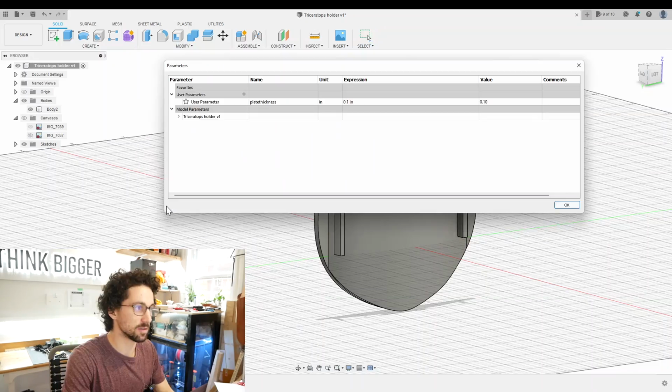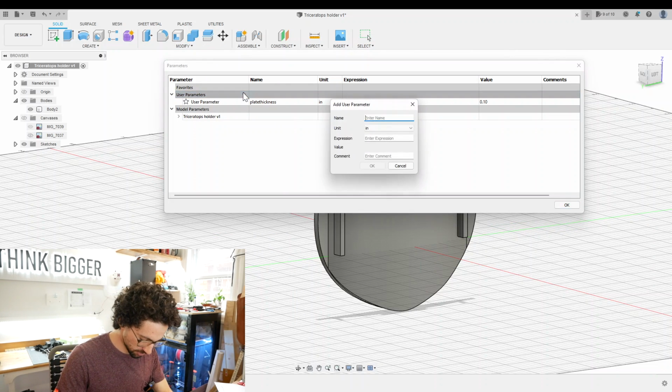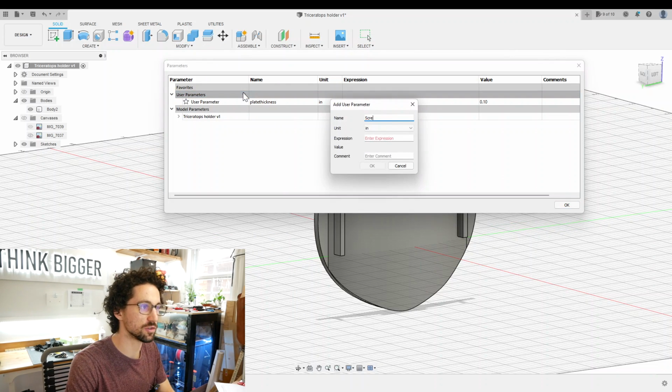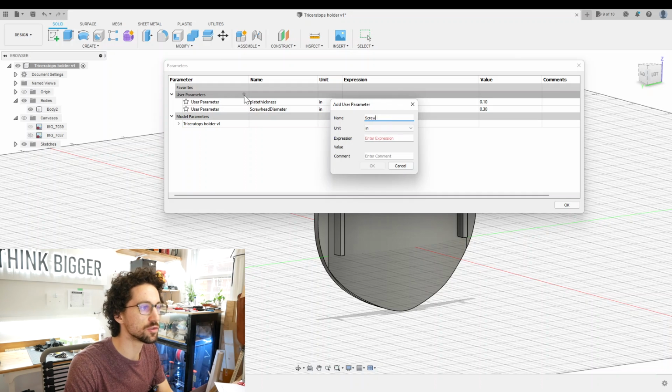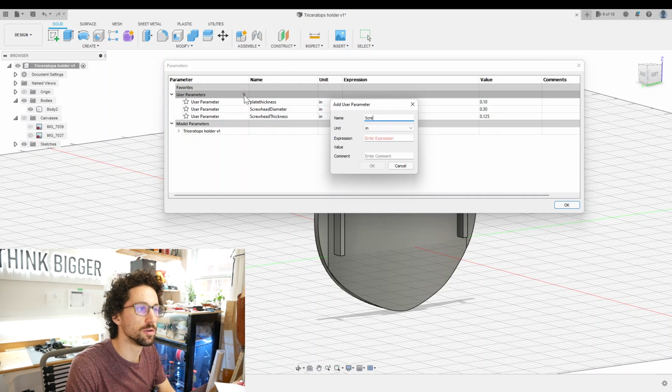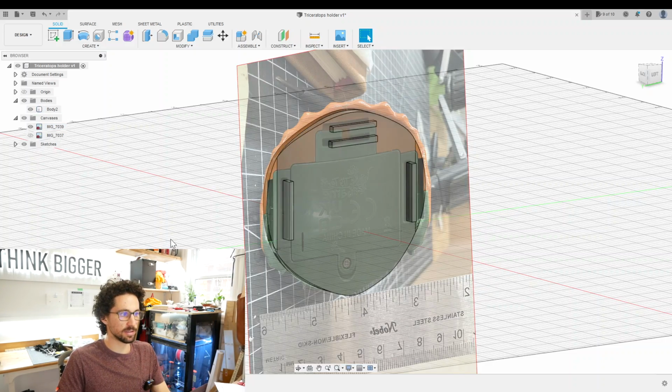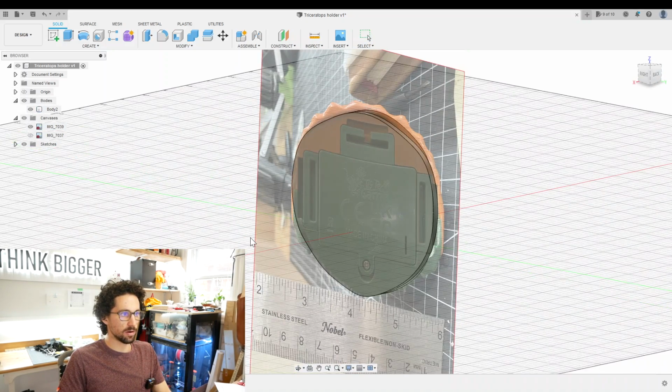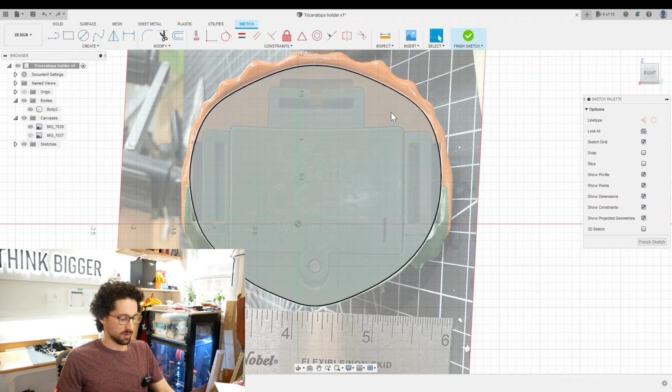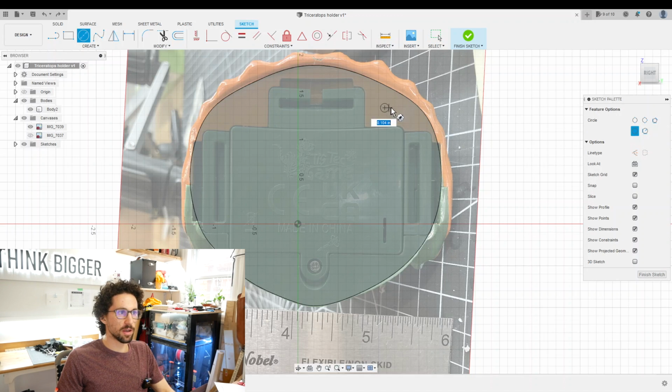I'm gonna create some new parameters. I measured my screws, and we have the screw head diameter, screw head thickness, screw shaft diameter. So if I turn my canvases back on, I can see about where I can put my screws. I'm gonna put one up here because I know there's nothing in there that I'll screw into. And we'll put another one right here.